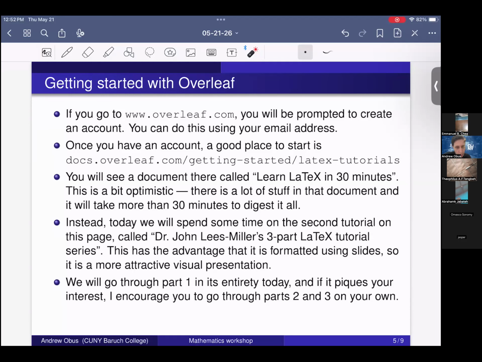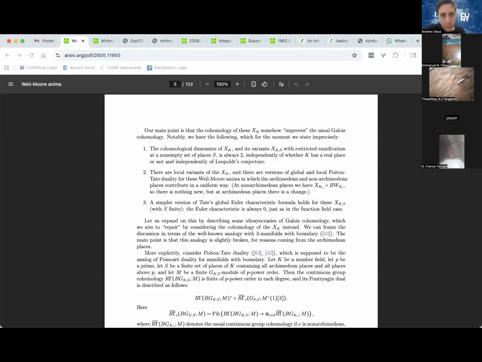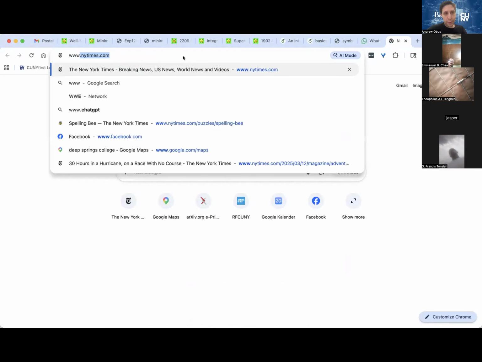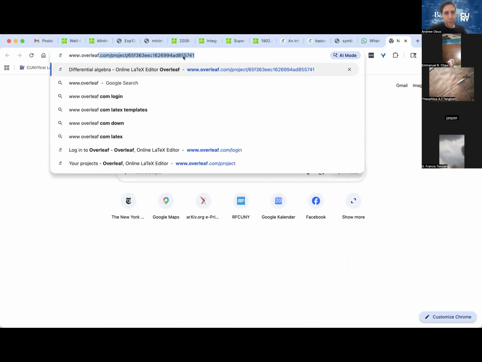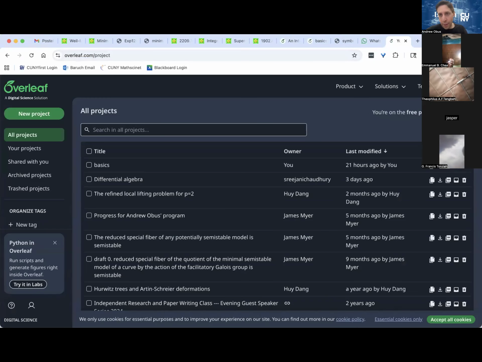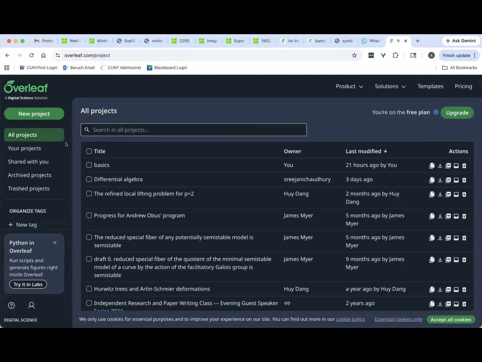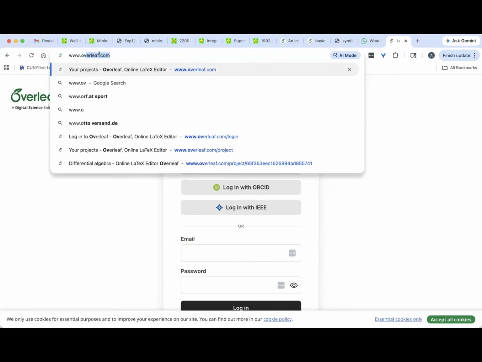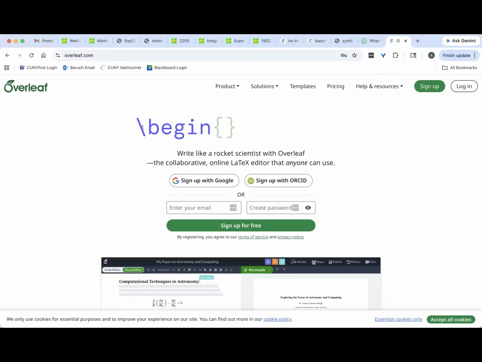Okay, so I'm going to type in www.overleaf.com. Oh, well, I'm already logged in, so let me log out so I get the regular screen. Okay. So if you go to www.overleaf.com, you get this screen over here.